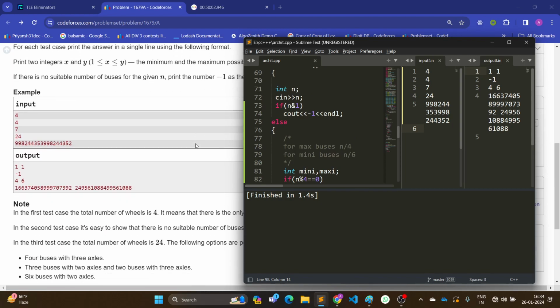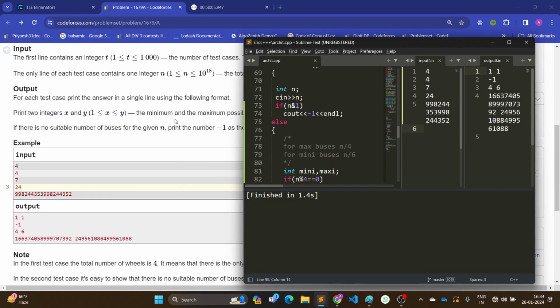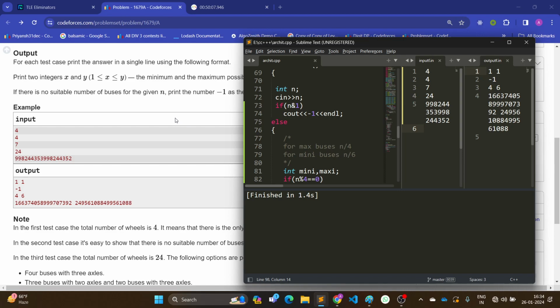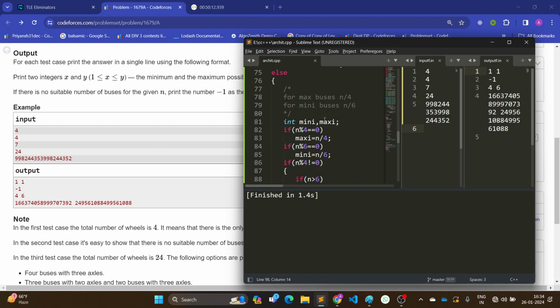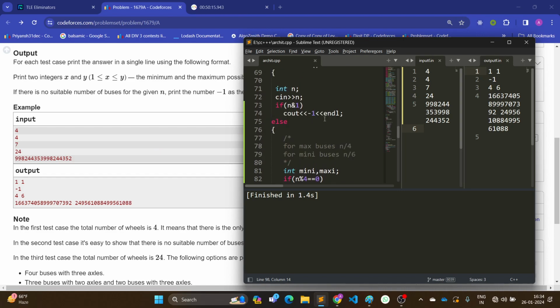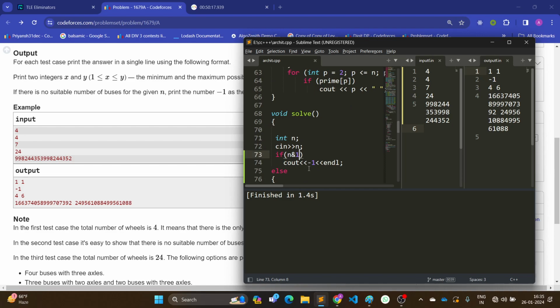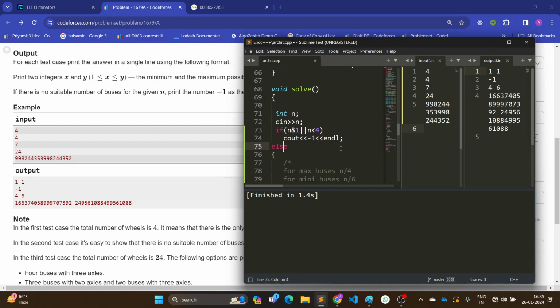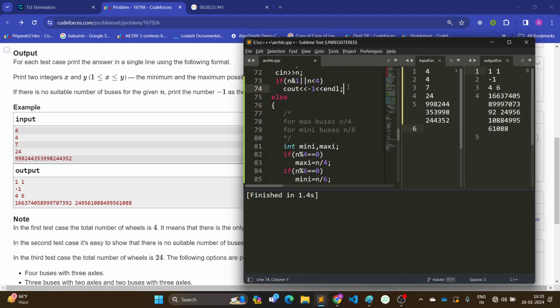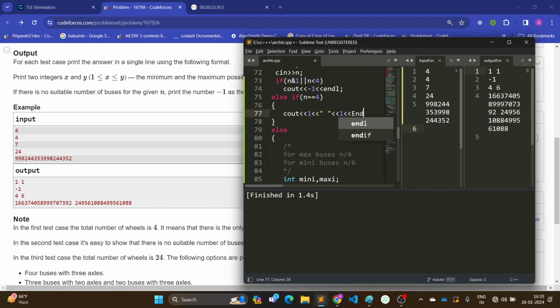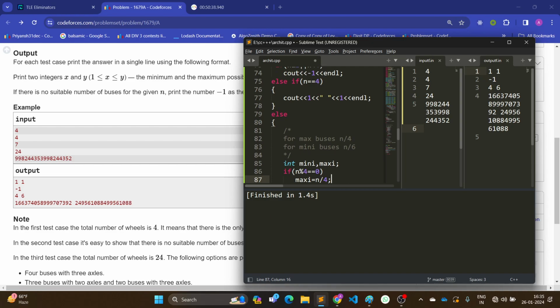Okay, and now I'm taking long. So is there overflow? No. And now the minimum and the maximum number has to be printed. Or if n is less than 4, then the answer is -1. Otherwise, if n is equal to 4, cout 1. Okay, and 4 is done, 8 is covered.